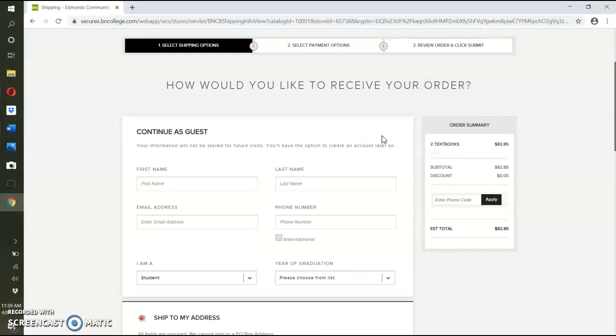So that is the way that you can select your books to study for spring quarter of 2020. Good luck!